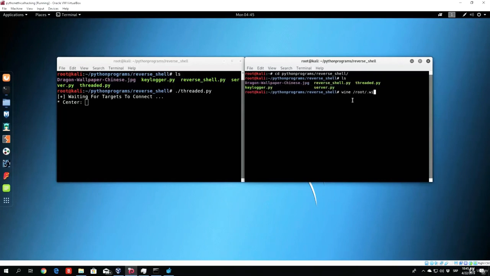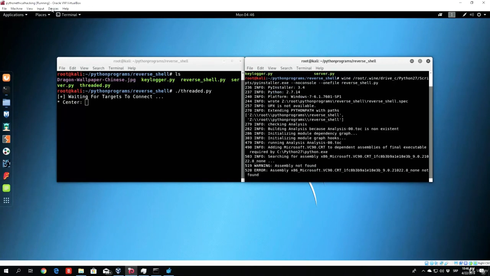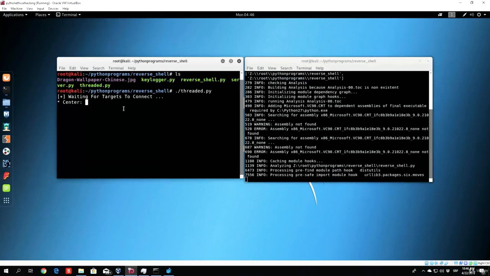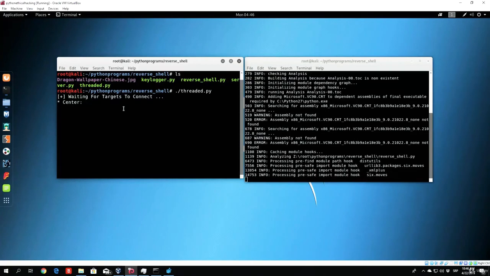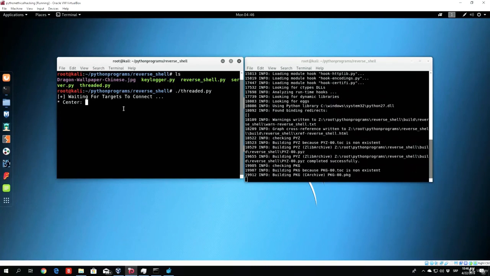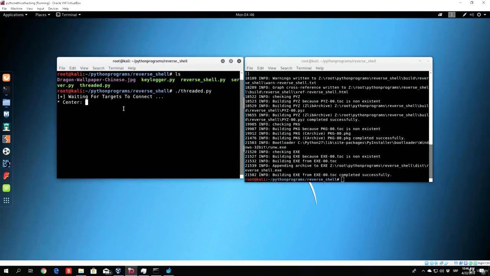So wine root.wine dry c python 27 scripts pyinstaller.exe no console, one file, and then reverse shell.py. We check, okay, so the USB drive is plugged in. You can see our server or our center is waiting for first target to connect. So what we will do is first try to connect the Windows 10 PC, and then if it works without any errors, we will also try to connect another PC in the actual threaded server.